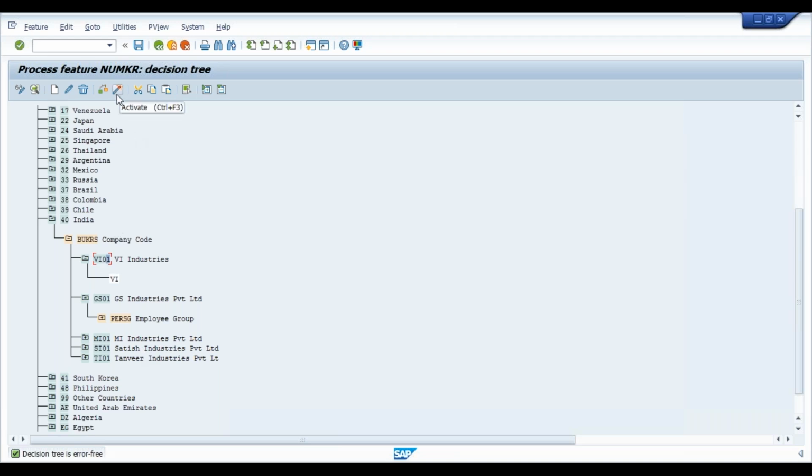And one more step, you have to activate this feature. For that, you will have this icon. You have to click on this icon. Click on that. Click on continue. Once you click on that, you will get a notification on the bottom left corner: feature was generated. That means your configuration is correct. So this is all about how to configure personnel number and make whatever personnel number default for your company.